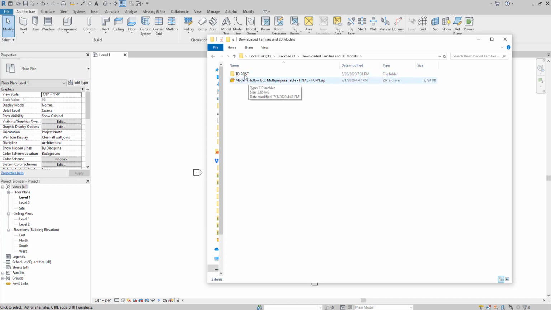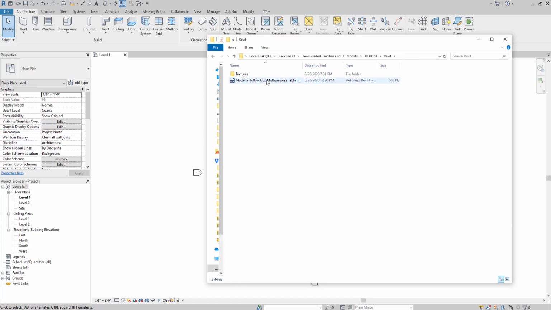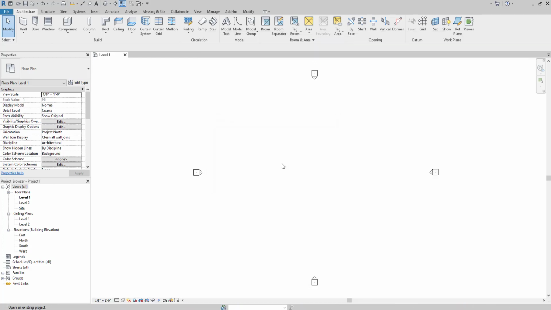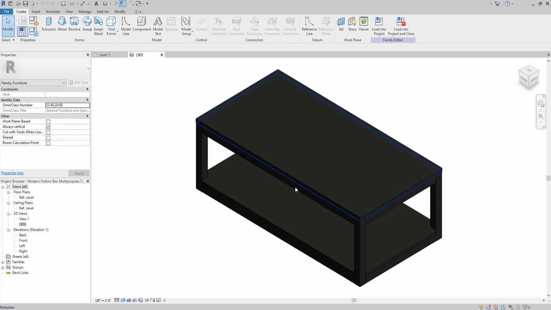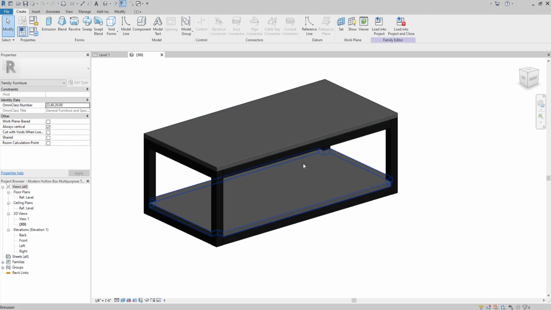After unzipping, inside the To Post folder, you will find the Revit file and the textures. If I open this family in Revit, I will drag and drop it in. This family won't have those textures connected because Revit right now doesn't know where those textures live. If I switch to realistic, you can see how all the textures are missing.